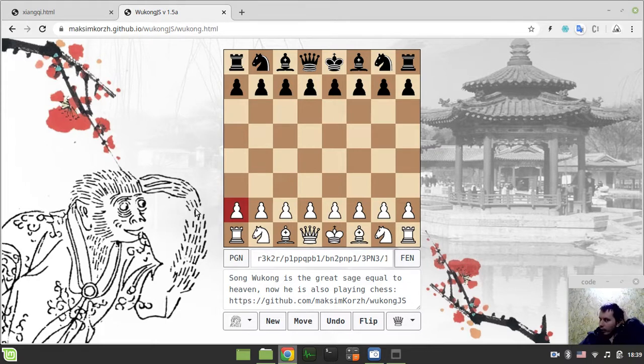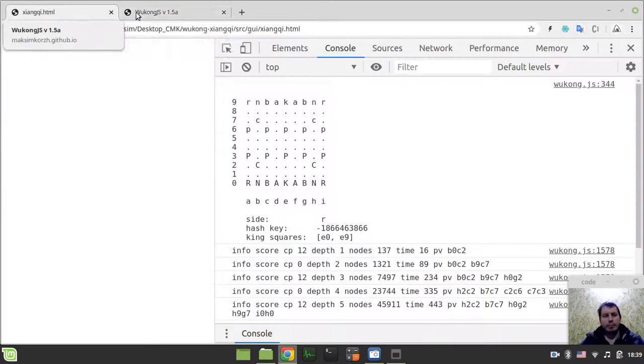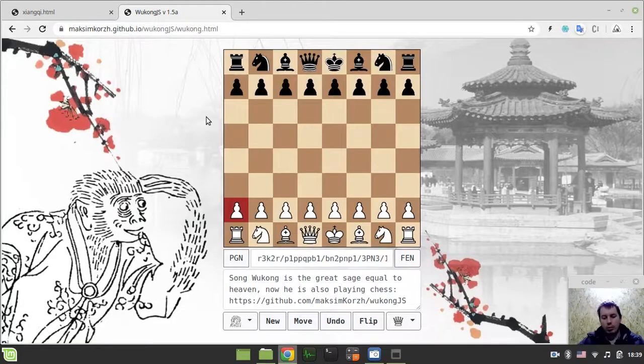But again, I had some difficulties and there are lots of things that I would now do differently that I had in Wukong.js. So instead of blindly copy pasting the entire GUI and just altering the render board function, I would be slightly adjusting the entire architecture of this GUI for Xiangqi. So we'll start now.